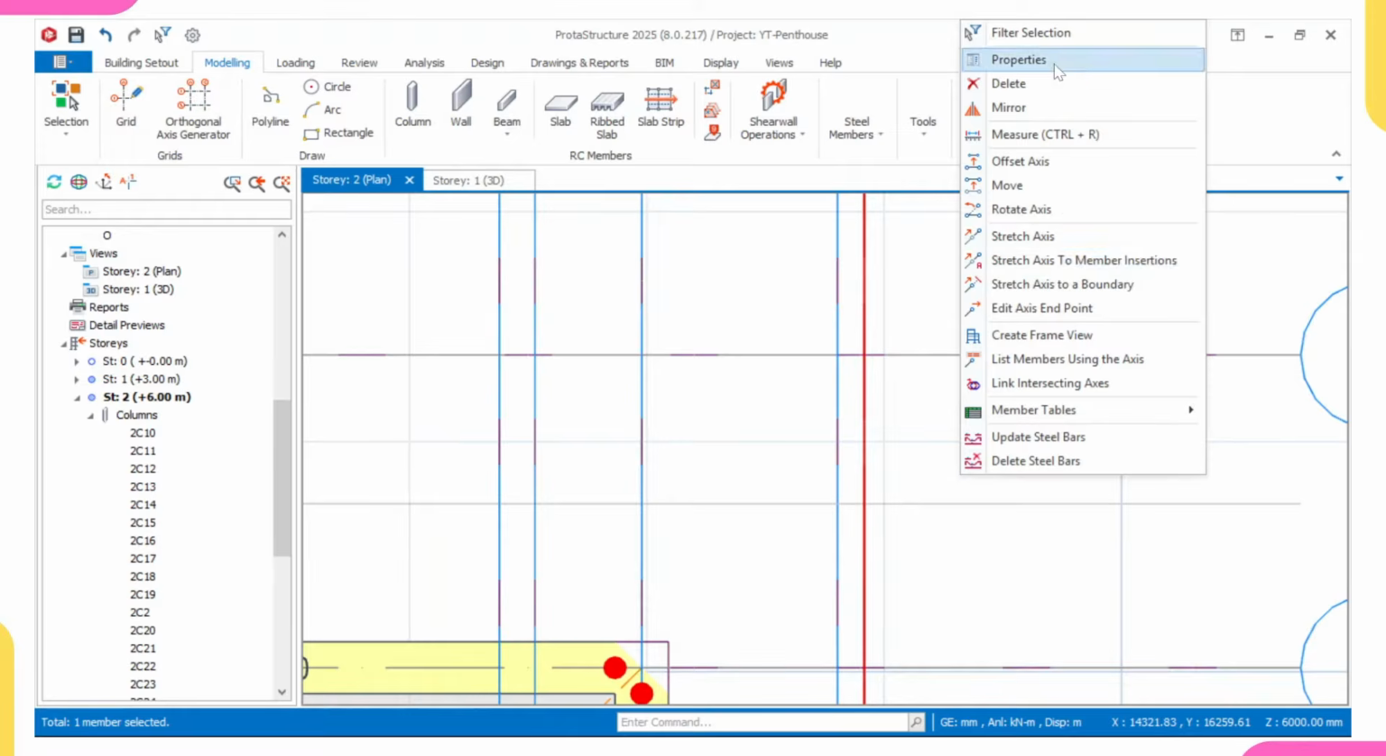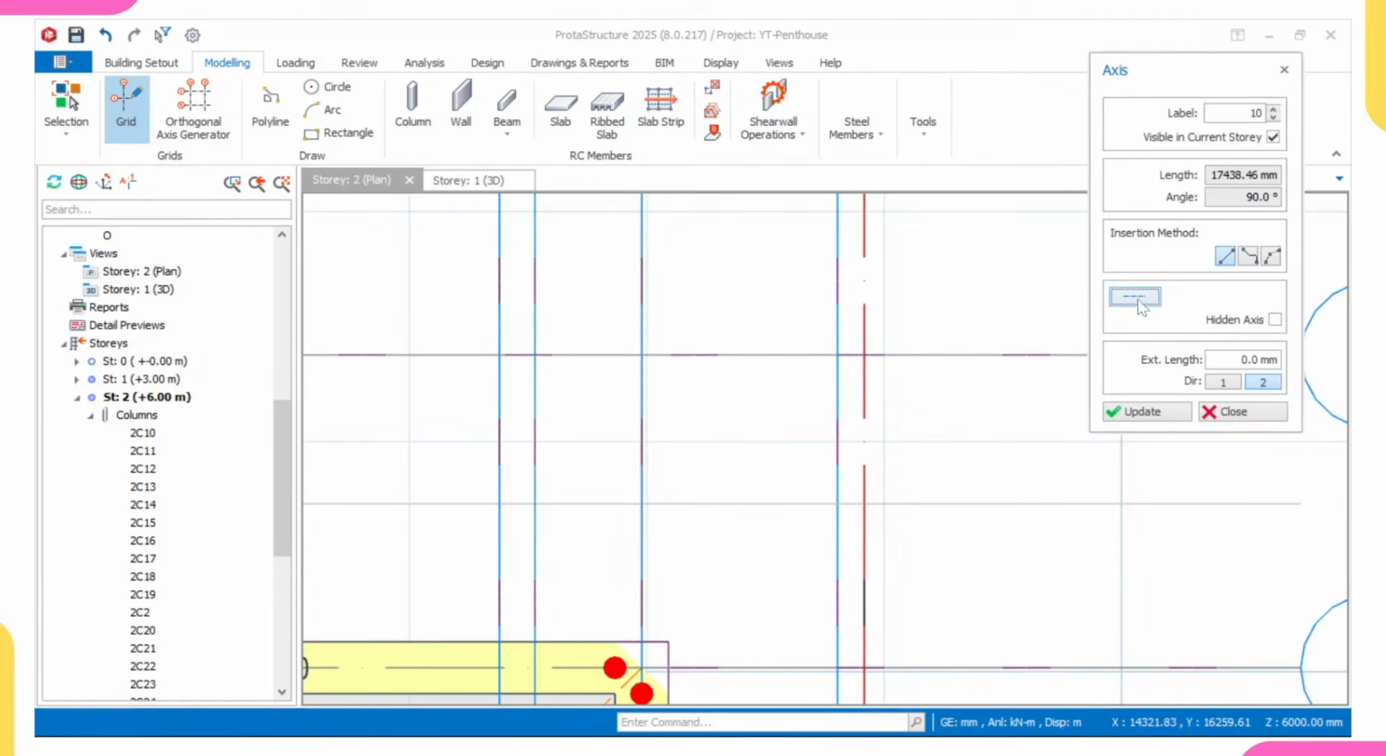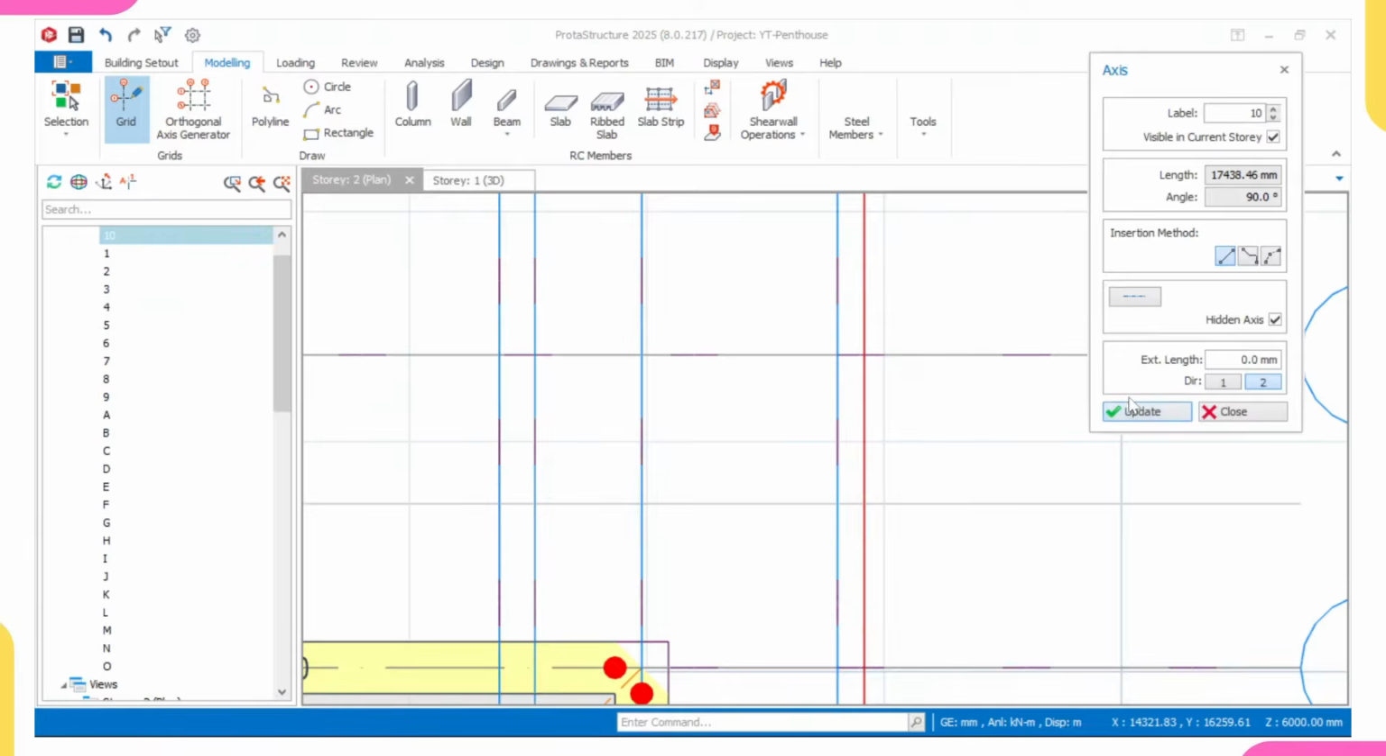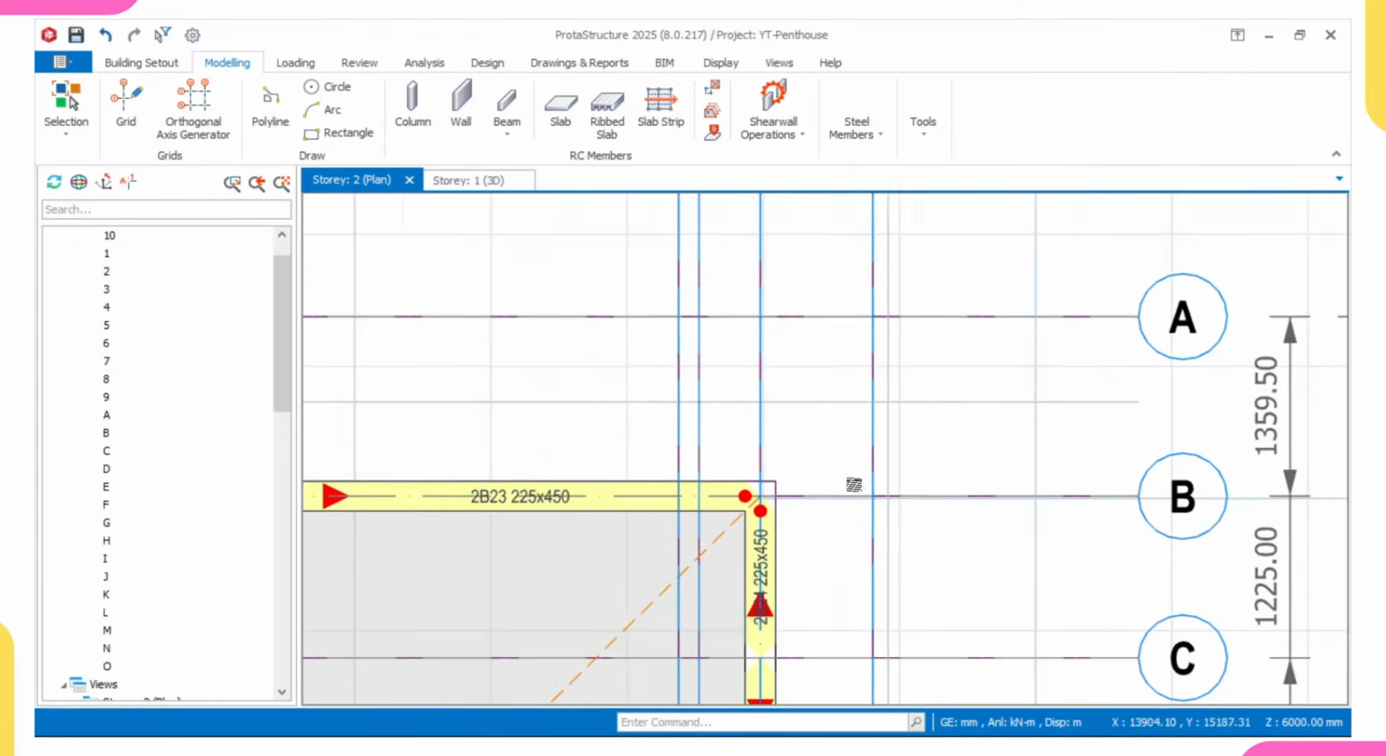Then I'll right click again, click on what? Properties. Click on properties. I'll turn everything off and then convert it to a hidden axis, because it is not a major axis. So it is after grid line 8.